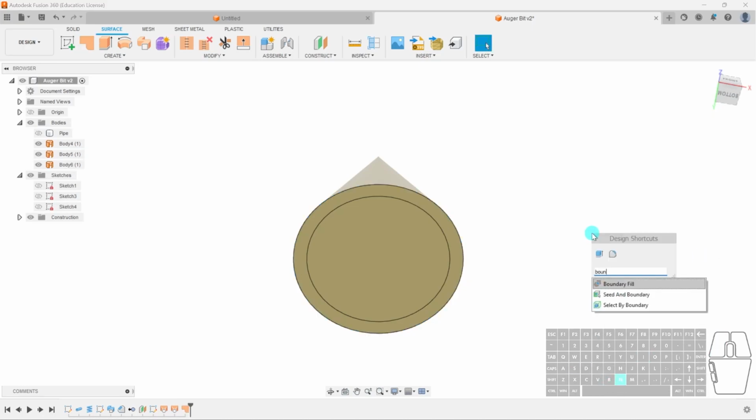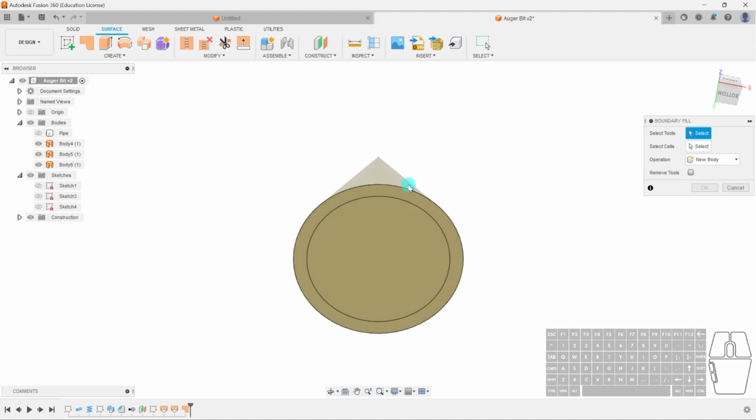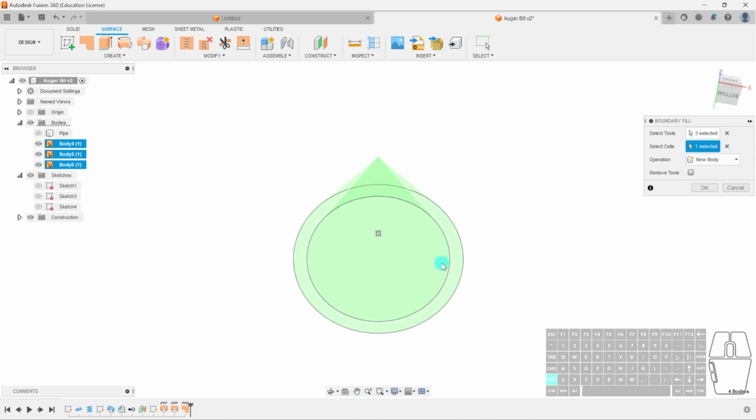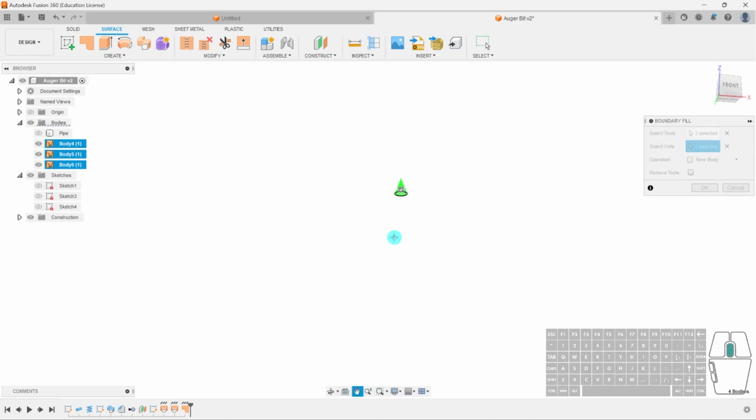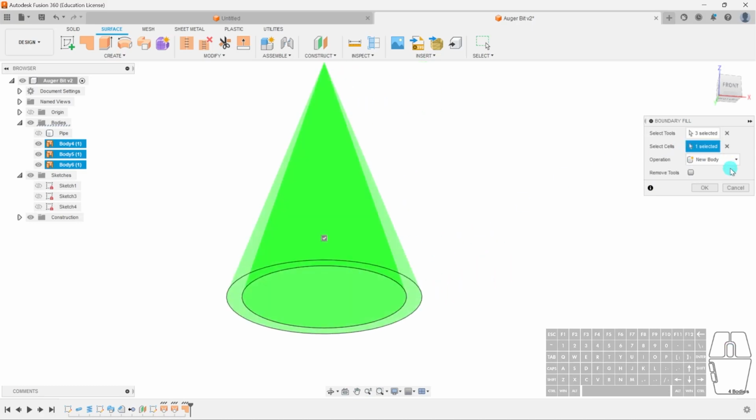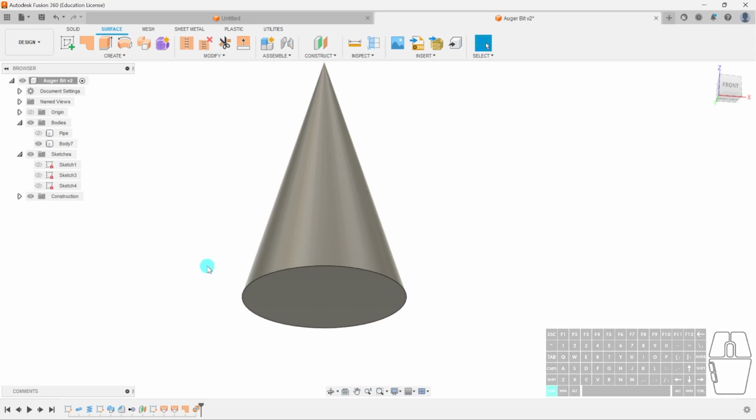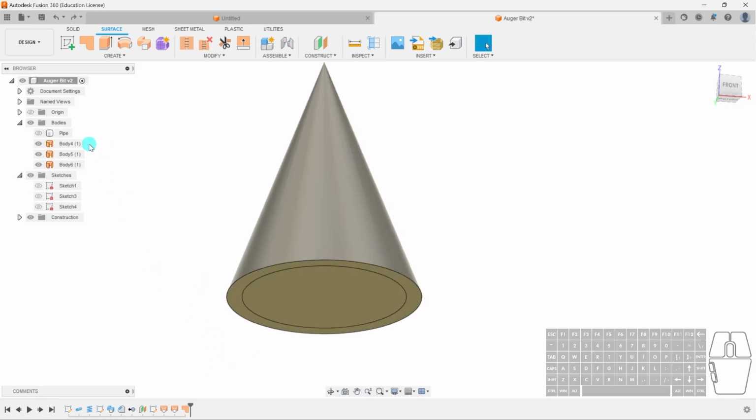I'm going to look for boundary fill under my shortcuts. I'm going to select all three faces. If I can't select it here, I can always select it here, right? So I can shift click all these three, select cells, and I'll select the one in the middle. That's the one I want. I can remove tools. This will get me on my surfaces. And oh, I'm done. Hang on.